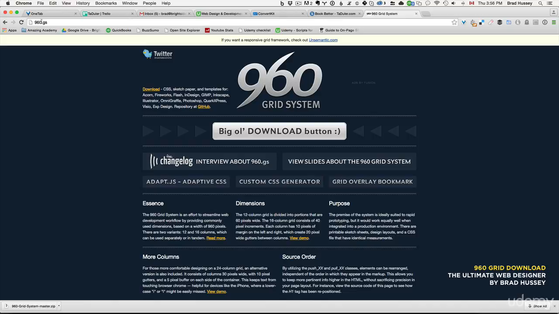That is the number 960.gs. And then right here, you'll be taken to the 960 grid system website. Now, I talked a little bit about the grid in a previous section, in the visual design section, but the grid system on the web is usually based around the 960 grid system. Now, the 960 grid system is kind of an effort to streamline web development workflow by providing commonly used dimensions based on a width of 960 pixels. There are two variants, the 12 and 16 columns, which can be used separately or in tandem.